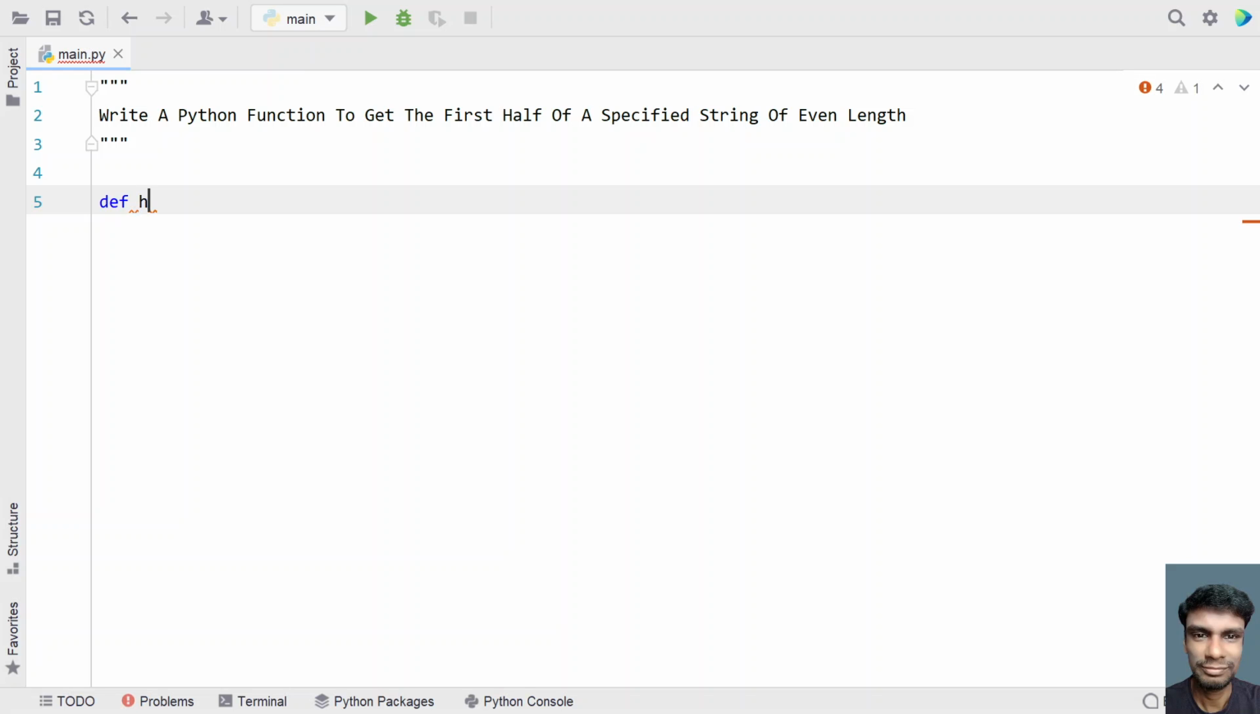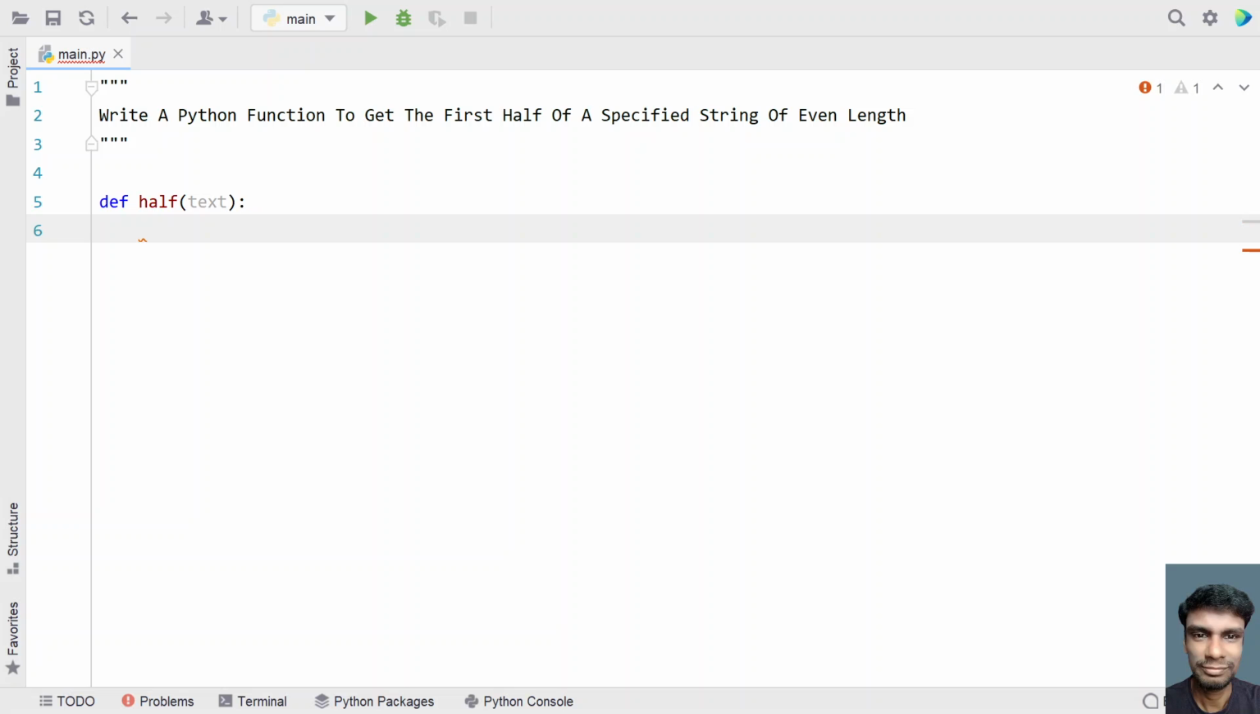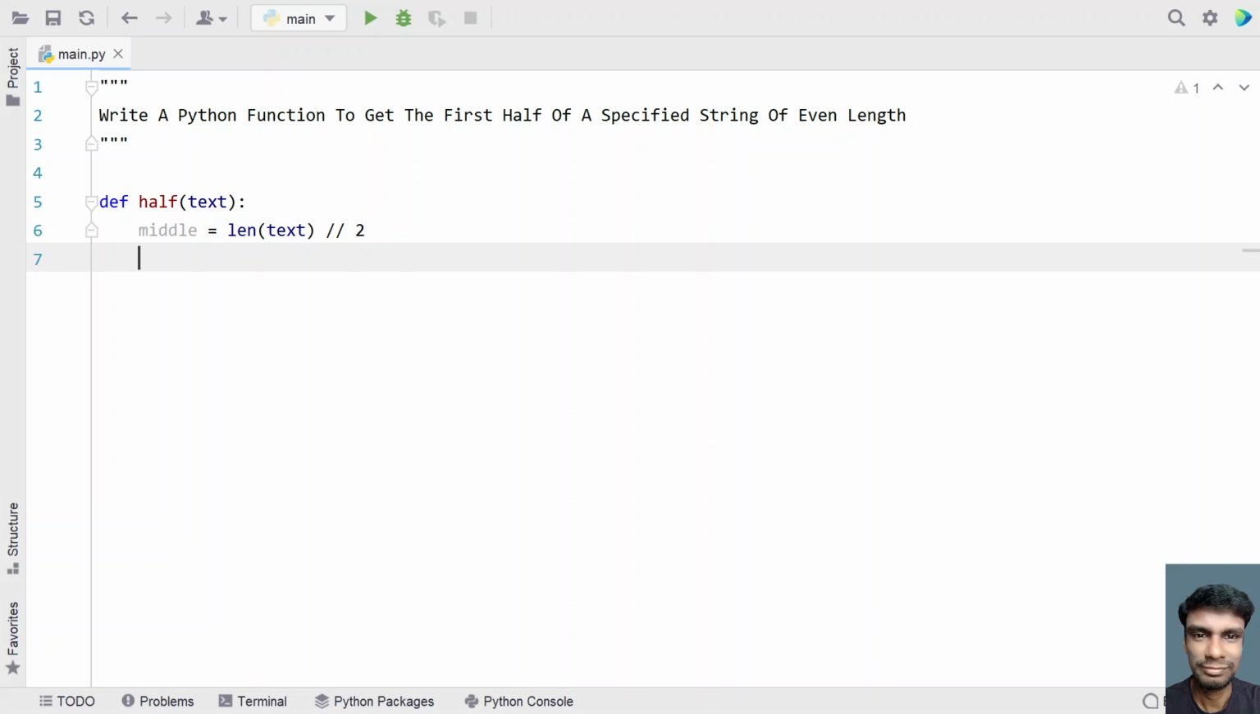So let me define a function named half, and this is my function name, and let's pass the input string, let's refer to it as text. Once we get the input argument, let's try to find the middle of the string, and we will be using string slicing to get the first half of the string from 0 to the middle. So let's take a middle variable, an integer variable. Let's use the length of the text and perform the true division by 2. So this will give us the integer, that is, the middle index of the string.